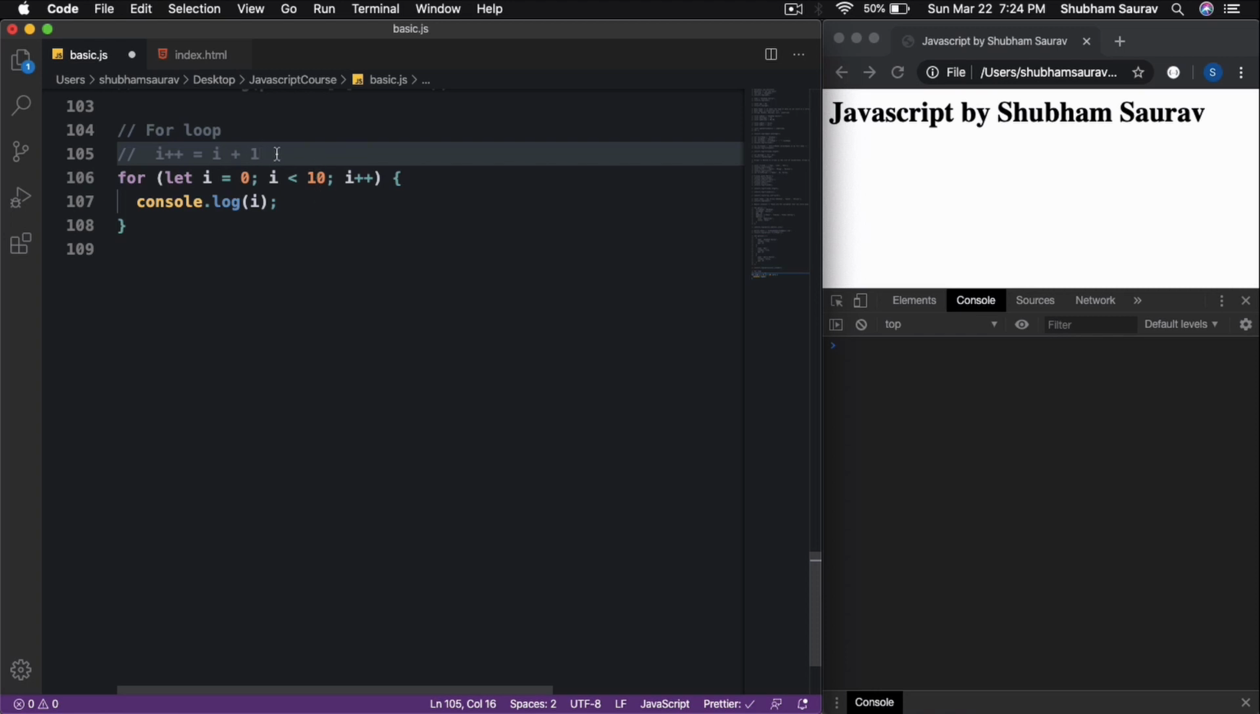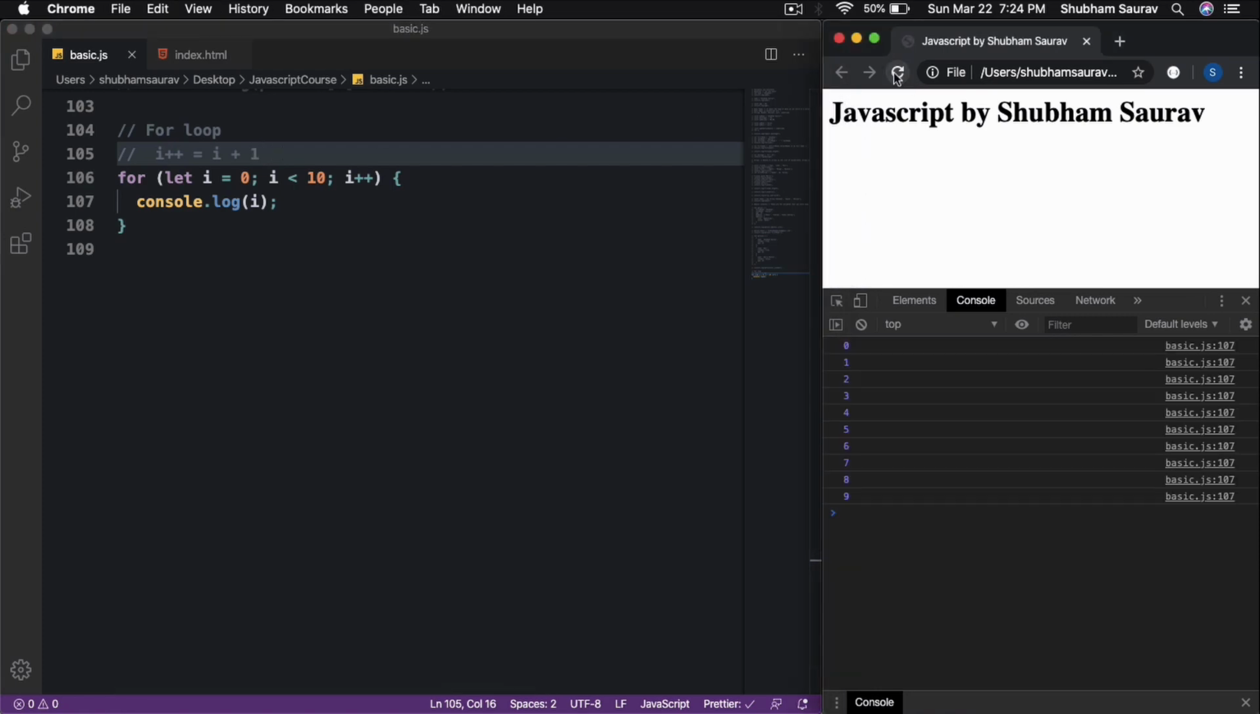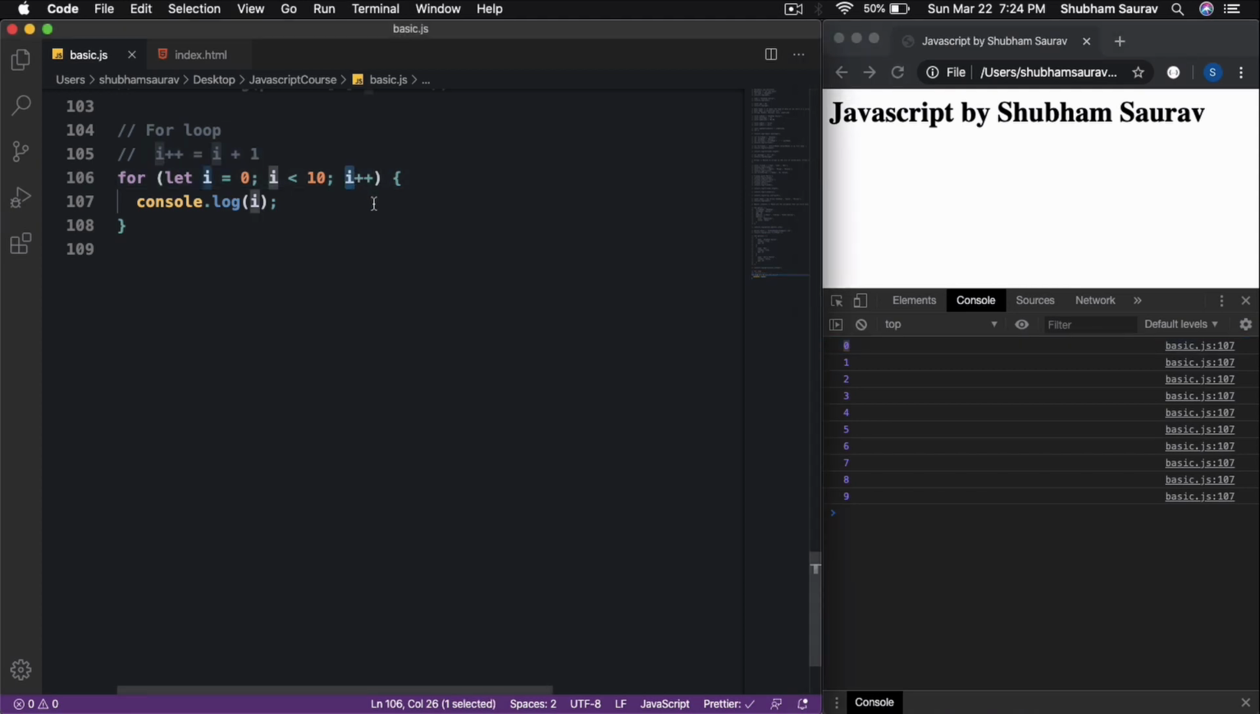So if I save this and run this program, you will see that it has printed the numbers from 0 to 9. Let me break it down for you. At first the value of i was 0, so it printed 0. Then we incremented its value by 1, so the value of i became 1. So i became 1, and yes, 1 is less than 10, so it printed 1.